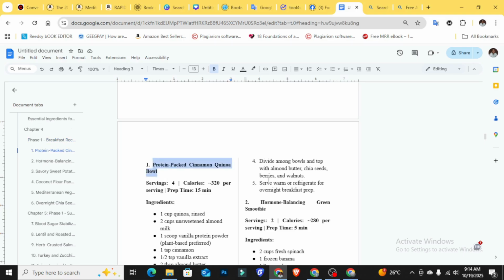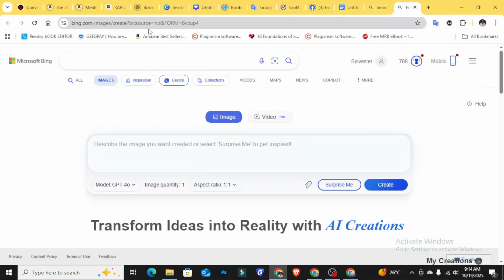All right, so like I said, this can be done and you can be finished with your cookbook in less than 1 hour. So I use bing.com/image creator for my image generation for my book. All right, and I use DALL-E, not ChatGPT. So whenever you come to bing.com/image, I will drop this link for us.